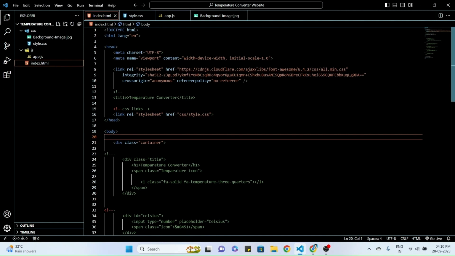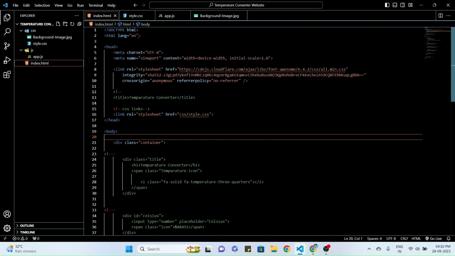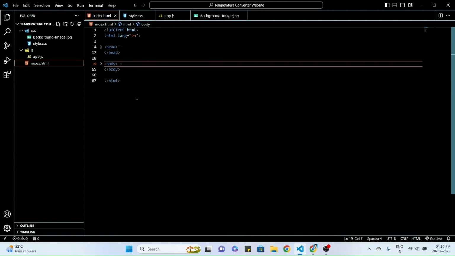As you can see on the top, it's showing doctype HTML. This defines that this document is of type HTML, and the language used here is en, that means English. Generally we have two main tags in any HTML file: one is the head tag and another one is the body tag.